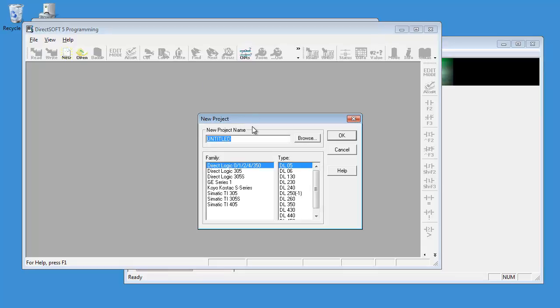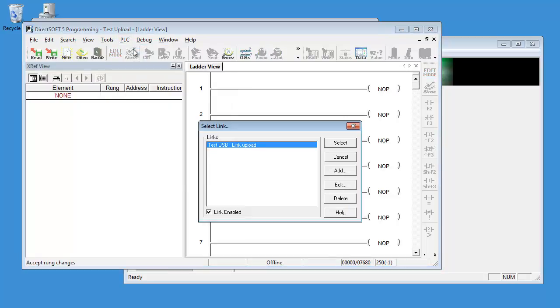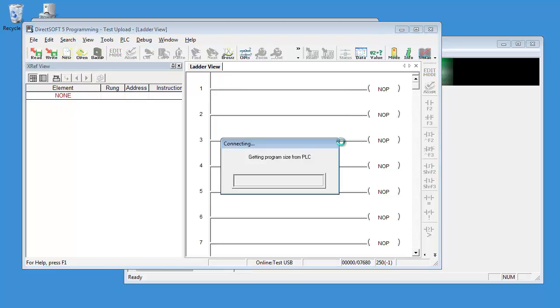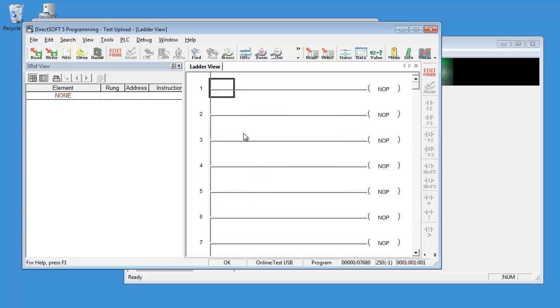Open up the programming software. And we'll just give it a generic name. This is actually a 250 that we want to upload from. On the top, click on PLC, then connect. Highlight our active driver that we want to use. And this time we just use disk. You can use the CPU or you can use what you have on your disk. And that's it. We're online.